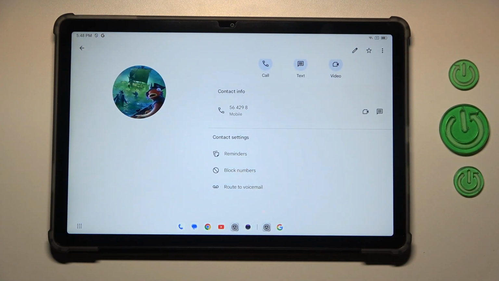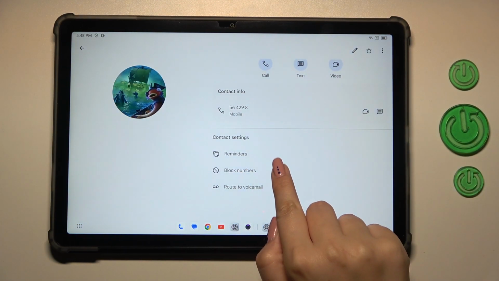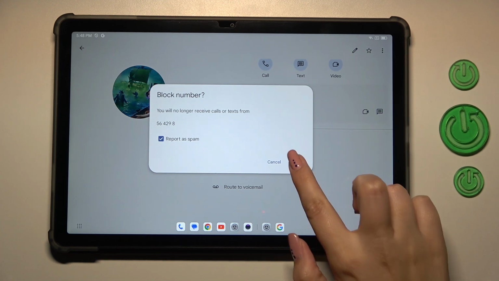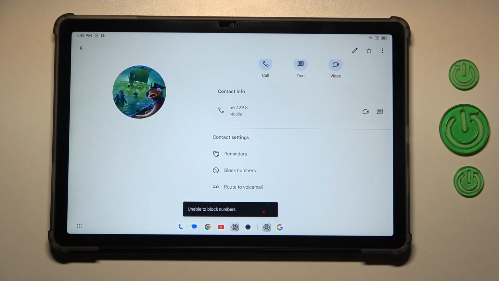And now in this contact settings we've got block numbers option, so let's simply tap, and here your device will inform you what it will actually block. So of course the calls and text messages. So just tap on block, and for some reason I am unable to block the numbers, probably because I do not have my SIM card inserted, but no worries, I'm pretty sure that this option will work in your case.